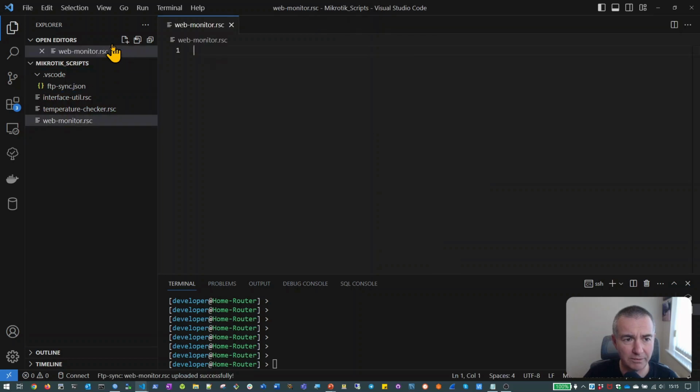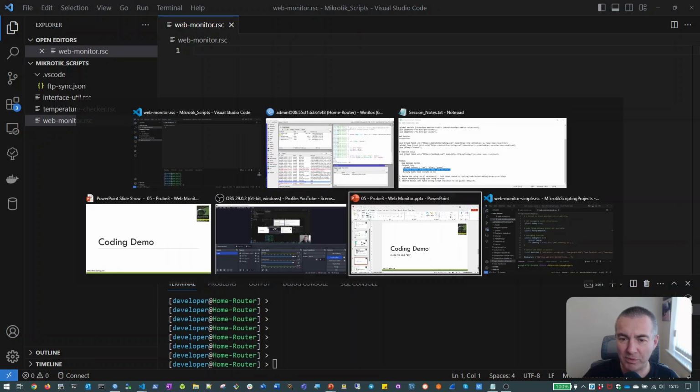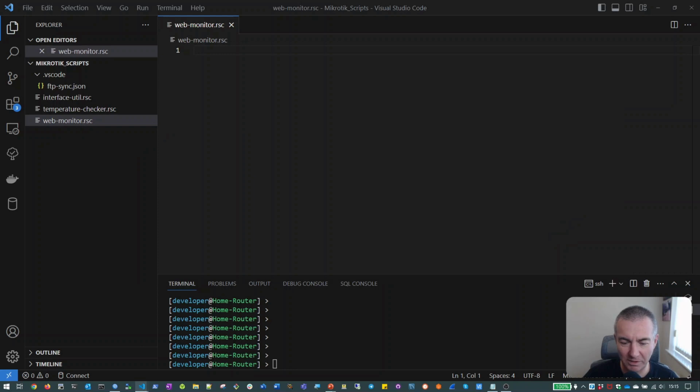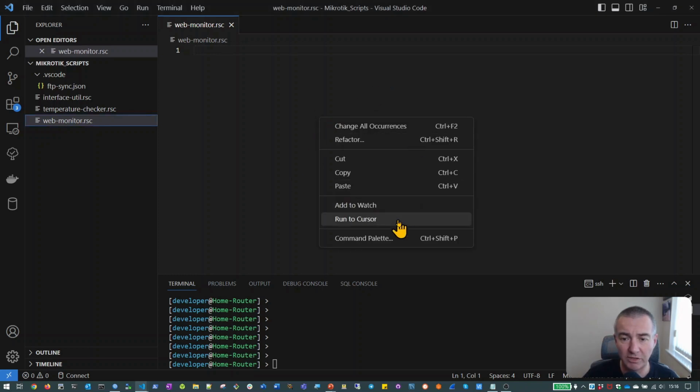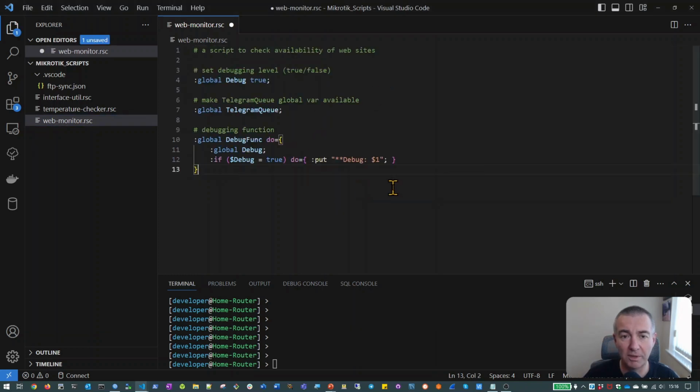web-monitor.rsc. Okay, and then we can start typing in our commands, and as before I'm actually going to copy and paste from a pre-prepared script just to keep things nice and accurate. So I'm just going to paste in the first block of code, and a lot of this is very similar to what we've done previously, so I won't spend too much time on this particular area. So, usual thing, we've got some details about what the script does.